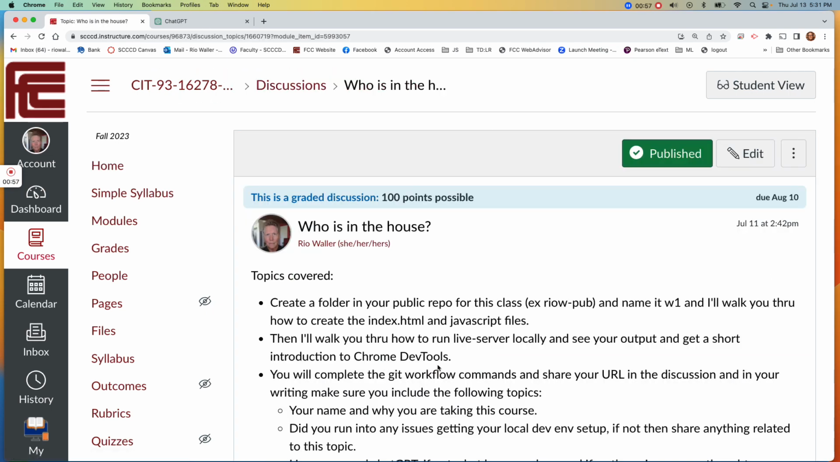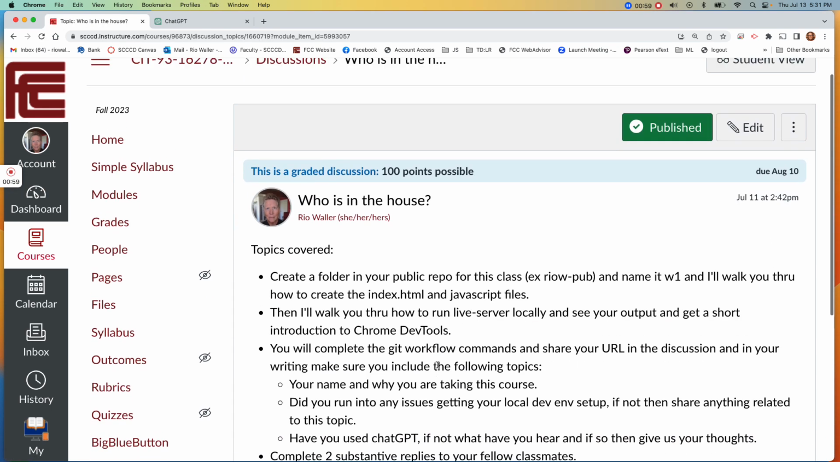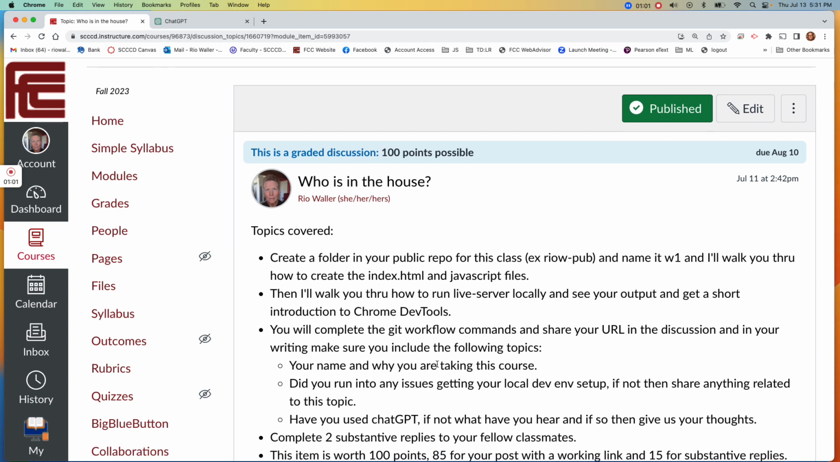I'm going to go ahead and click into that item. Because it's shared with everyone in the class, and hopefully you're starting to get this pattern, we're going to use the public repo that is in our course organization. I gave you the example, so you know what that would be. Then we're going to name the folder. We're going to create a folder first, and then I'm going to walk you through how to create the standard files that you'll need for this class.